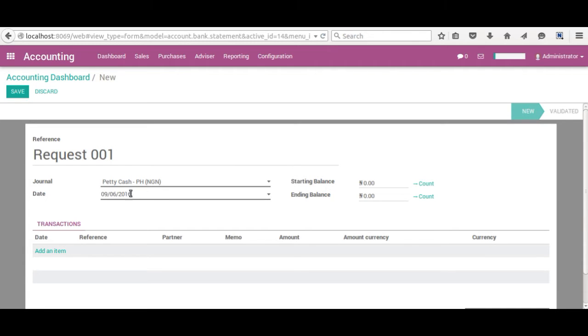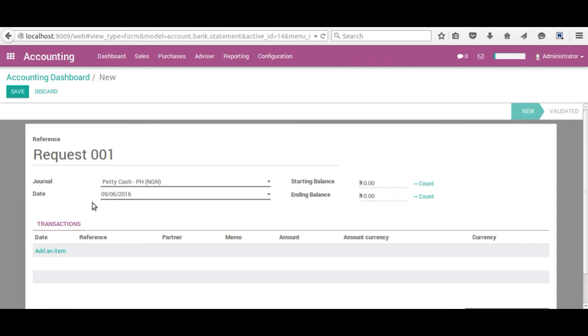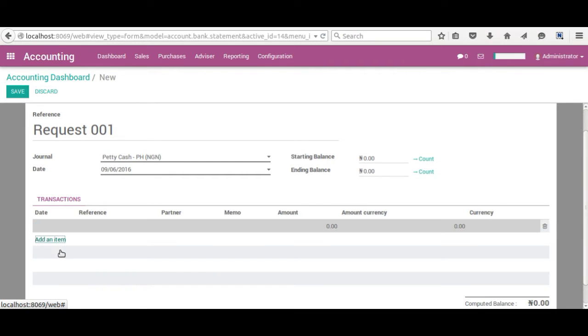This is the date of the transaction. If I change this particular date now, let's say I had done this transaction and it was maybe on a different date, I can always change that date by clicking this cell to bring up the calendar. So let me accept this date because today is the 9th of June, and let's start adding our transactions. So I click add an item.